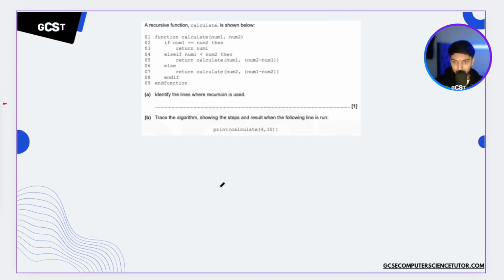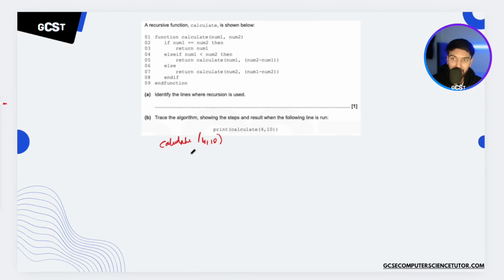Now, this is a question and it takes in two parameters. If they're the same, we're going to return 1, and if one is less than the other, then we're going to calculate num1 with num2 minus num1, and otherwise we're going to calculate num2 with the other subtracted. So identify the lines where recursion occurs, obviously 5 and 7, and then we're asked to trace it. The way we can trace this is, first we're going to calculate 4 and 10, and then check if num1 is equal to num2, which is false, so we do the else condition over here, because 4 is less than 10, which is true.